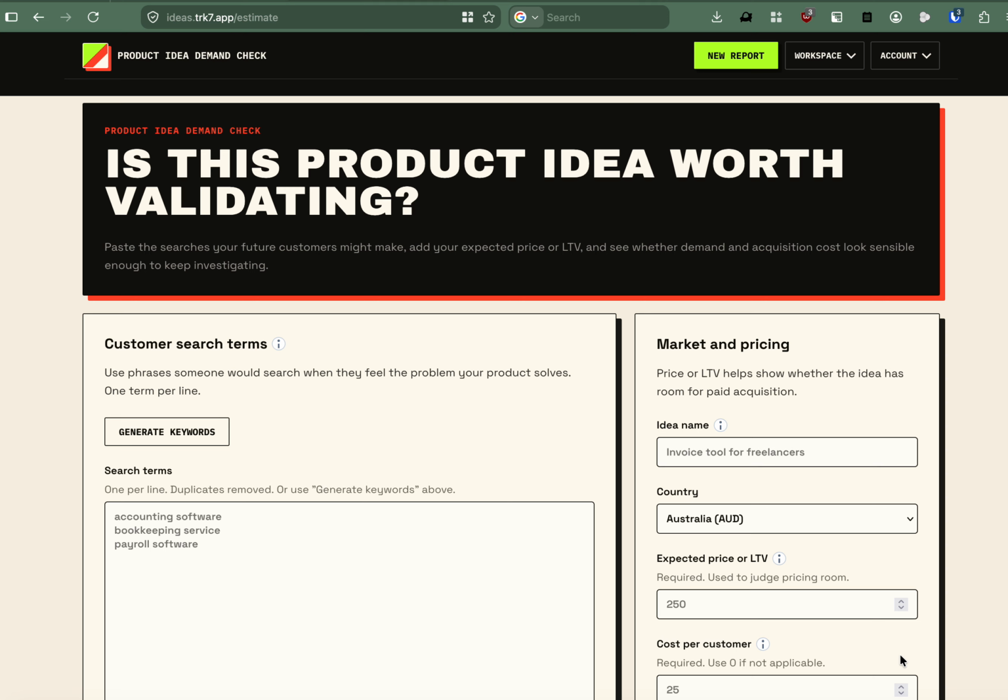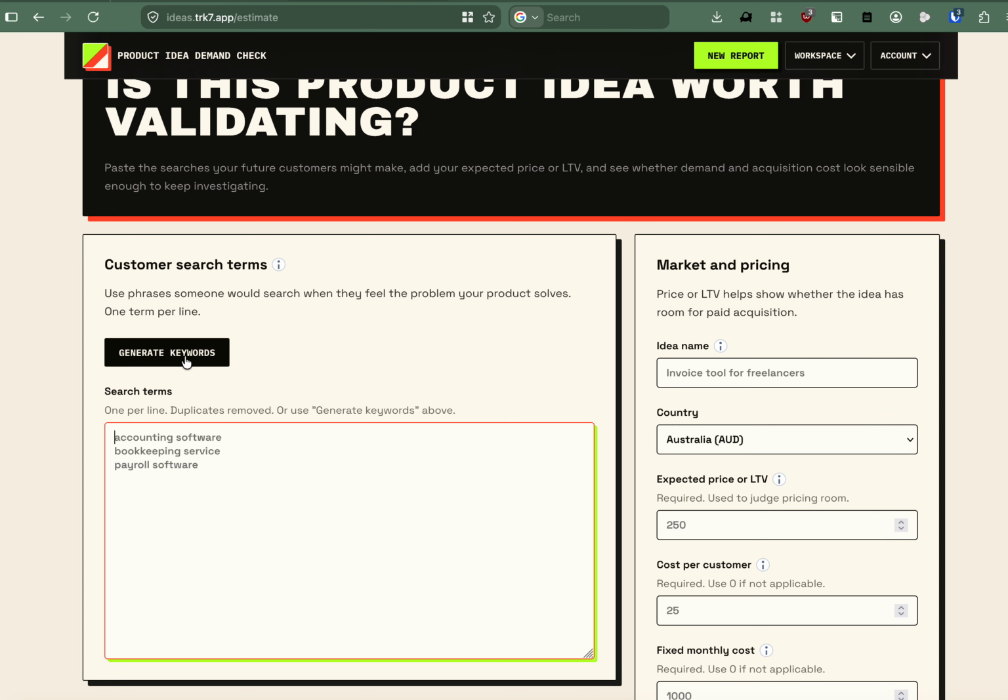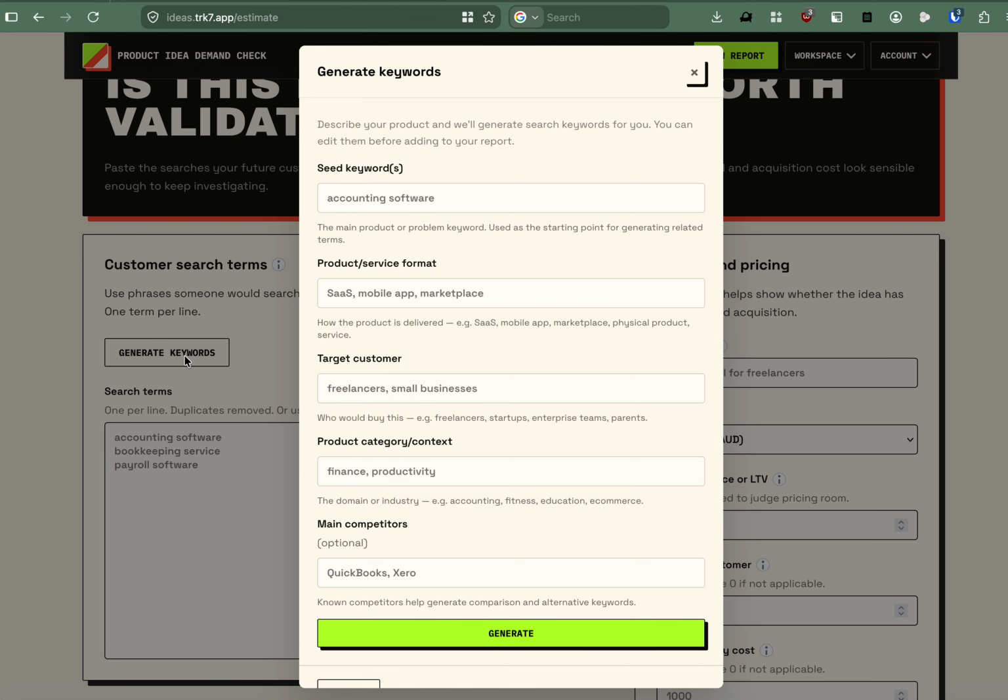Why did I build this tool? Who is this tool for? Most product ideas fail because founders guess at demand. This tool shows you real search data and whether you can actually make money before you build. So instead of staring at a blank page, you describe your idea and it generates the exact search terms your buyers are using. To make it easier, I've created a little helper that will help you to generate various keywords that people will be using to search for your new idea or product.